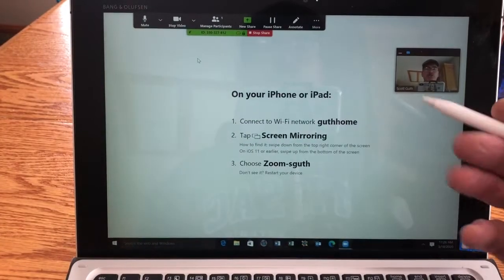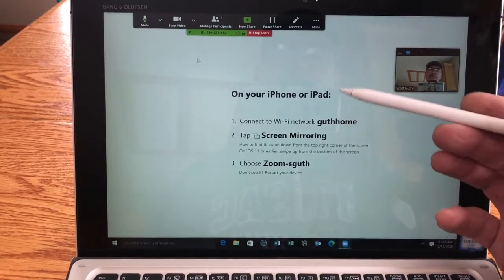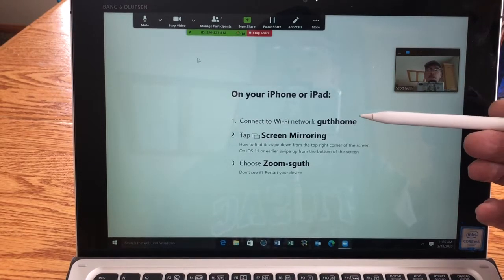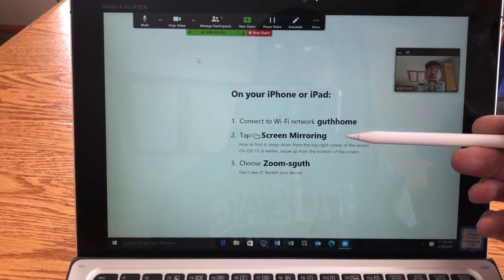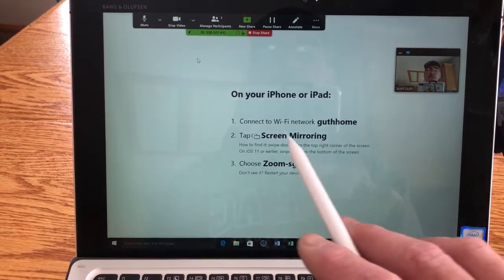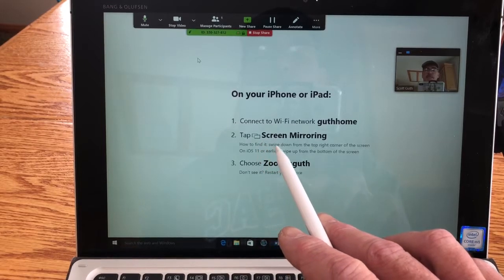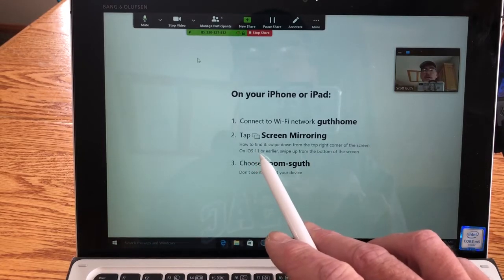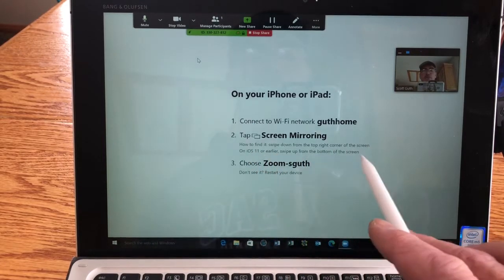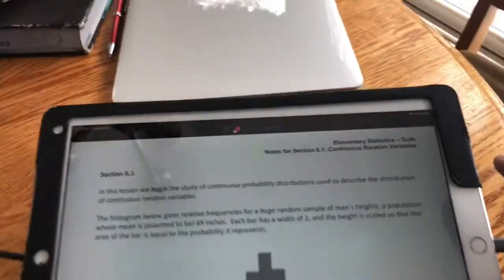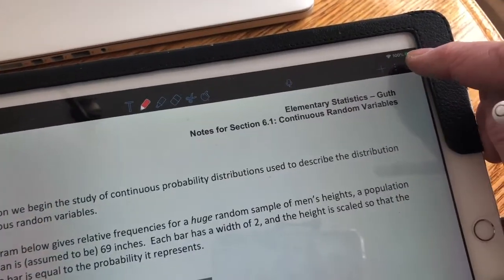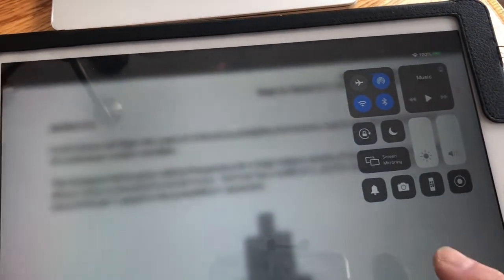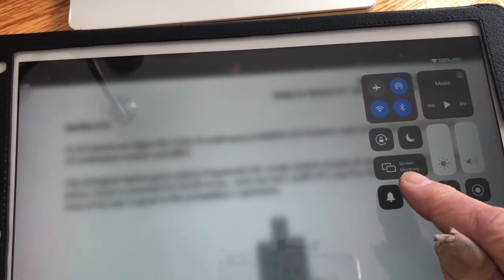Okay, now it gives great instructions about what to do on your iPhone or your iPad. Obviously, we're doing an iPad. Make sure you're on the Wi-Fi. You're going to tap screen mirroring in the control center. On the newer OS, you just swipe down from the top right corner of the screen. On the older iOSs, you have to swipe up from the bottom of the screen. On my iPad, I usually just look at this battery logo at the top corner, grab it and pull it down, and you get screen mirroring. On the older iPads, you would swipe up from the bottom edge.